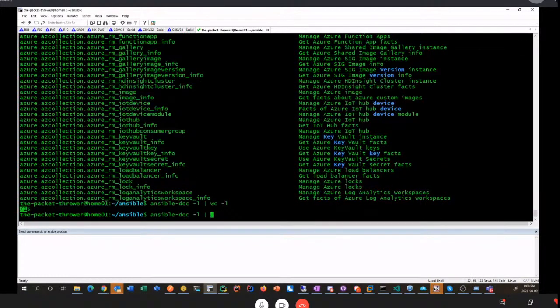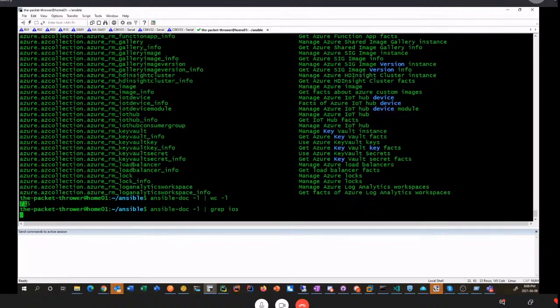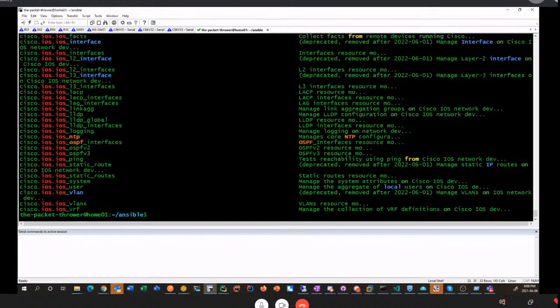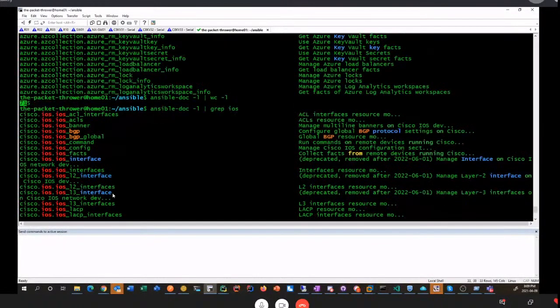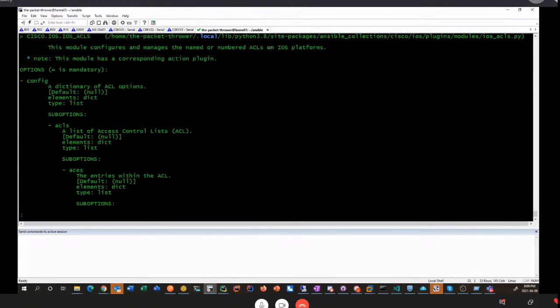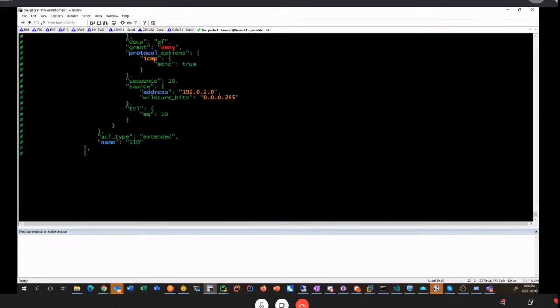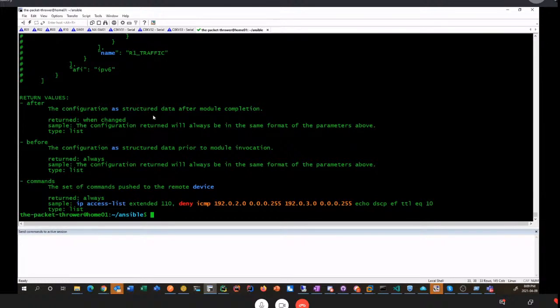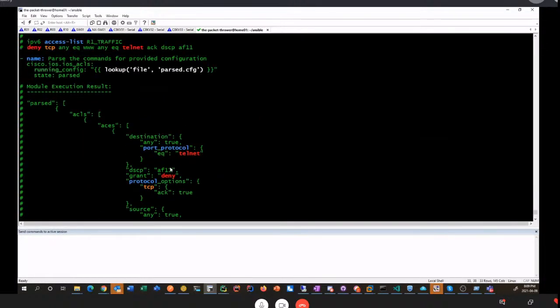So if I grep for iOS, you can see there's a bunch of Cisco on here. And we can see things like there's ACLs, for example. So if I look at this, this tells you how to use the particular modules, and these get updated with every version of Ansible.